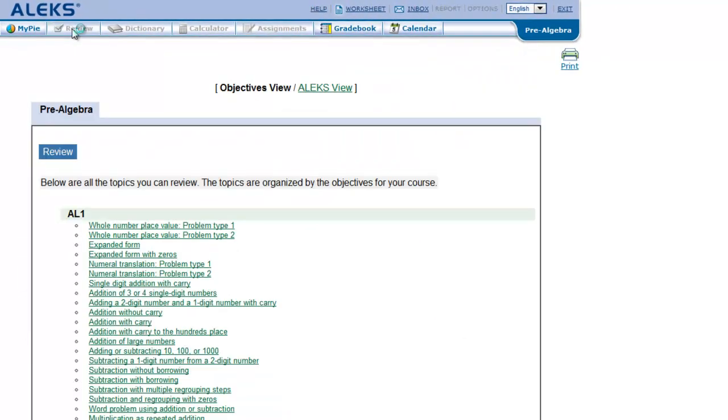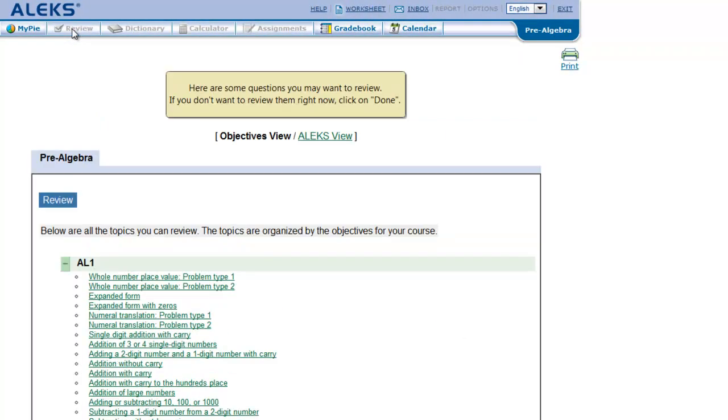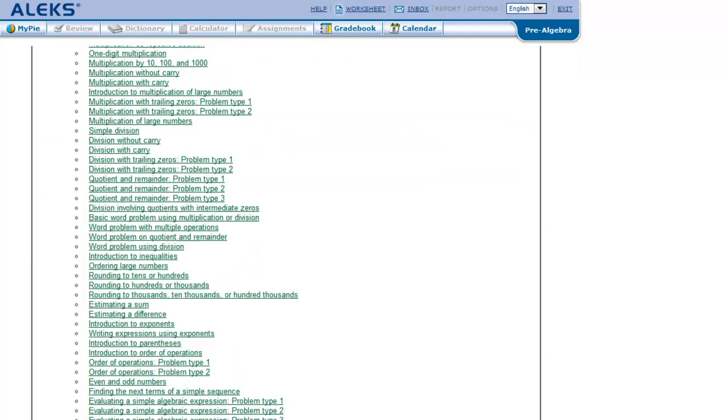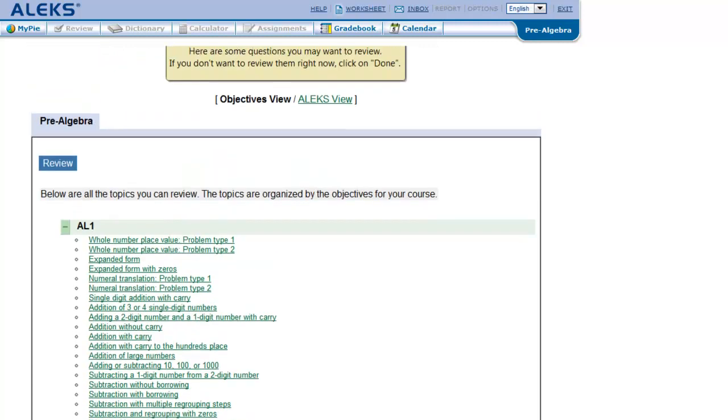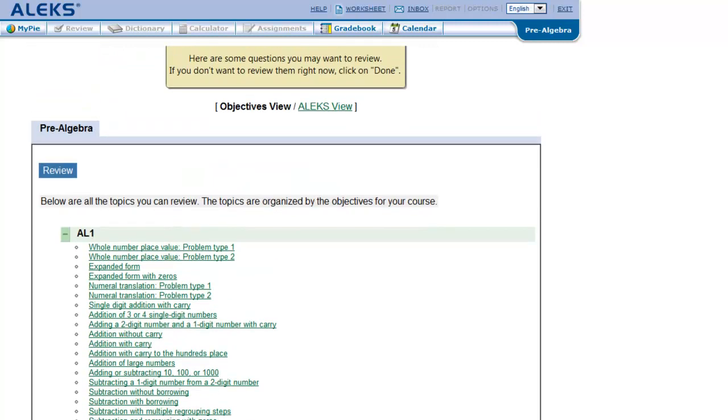Another useful tool for you is the ALEKS Review. This is mostly useful when you're starting to prepare for your exams. There are two different views that you can see here. One is the objective review, and the other is the ALEKS view. In the objective view, this is nice because then you can look on Blackboard. You can see which objectives you're going to be looking at for your exams. So for example, exam 1 is going to cover ALEKS Lessons 1 and 2.